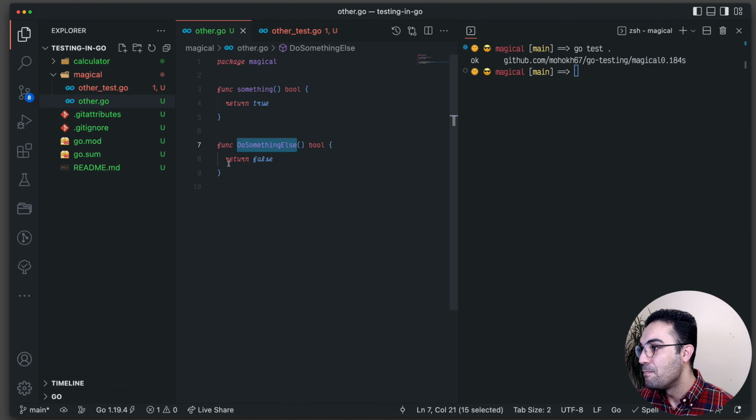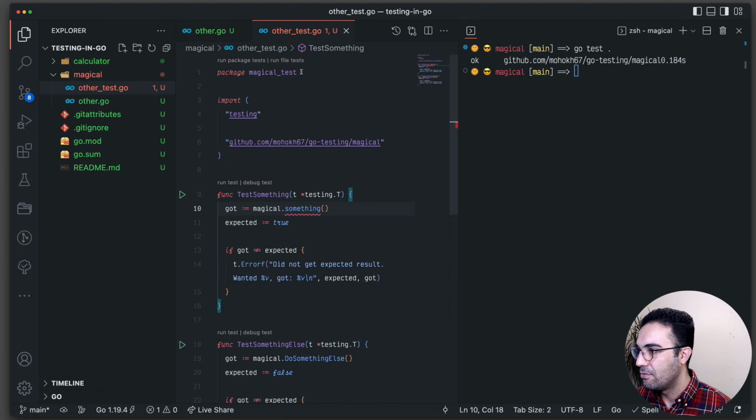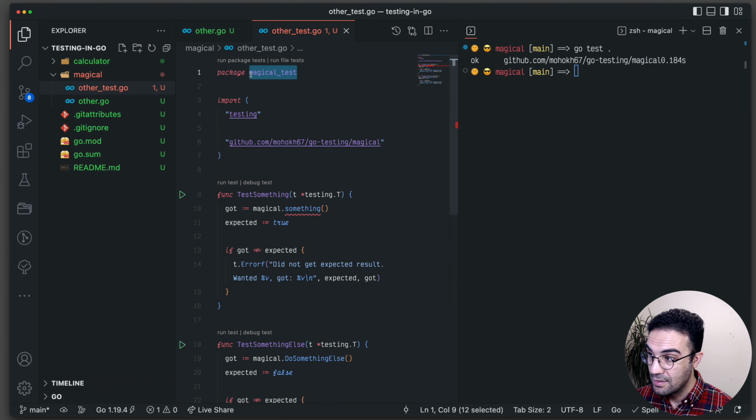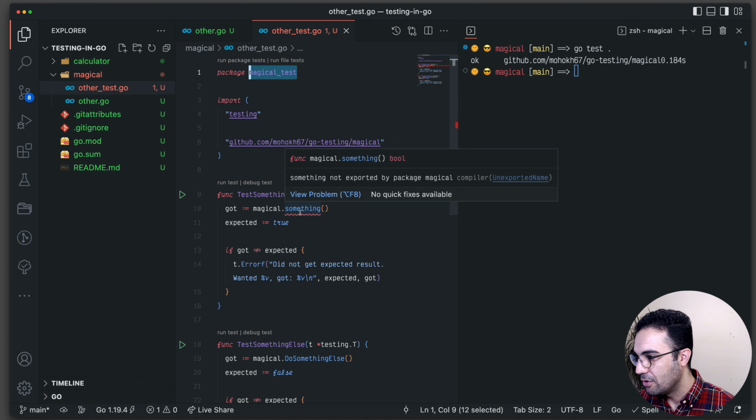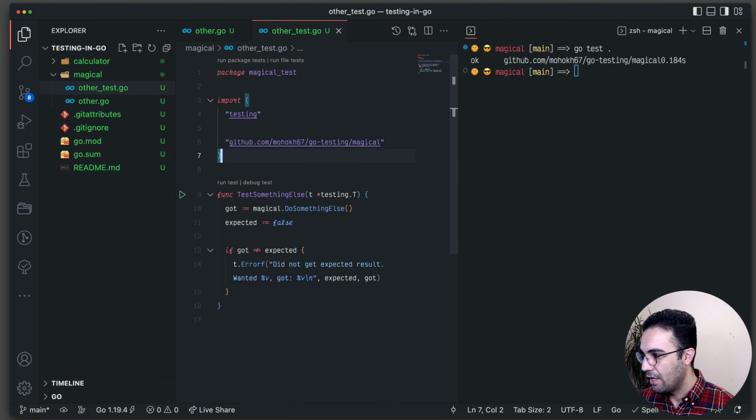But basically, if the first letter is small, it's private. If the first letter is capital, it's public. So you can see now what the difference is. So here is black box testing. You don't have access to the private one, but with white box, you have access to both of them. And now this one doesn't exist. I need to remove it, and we don't need to care that much.